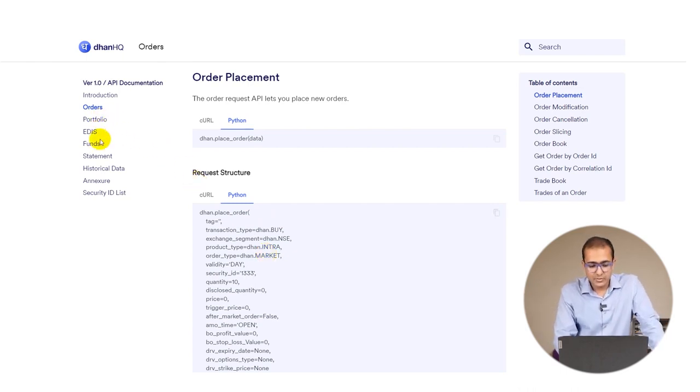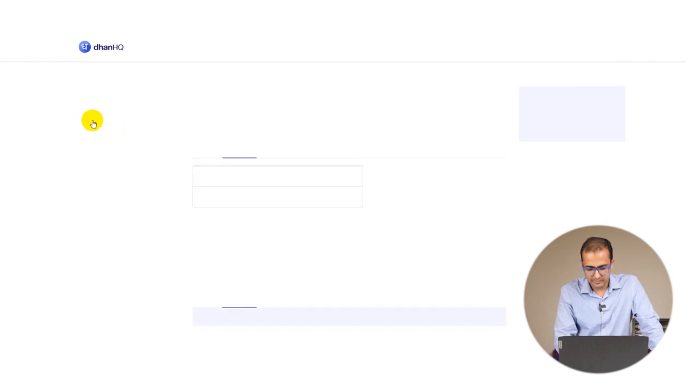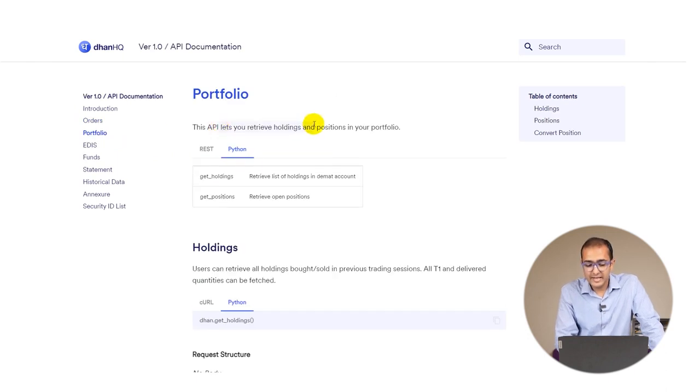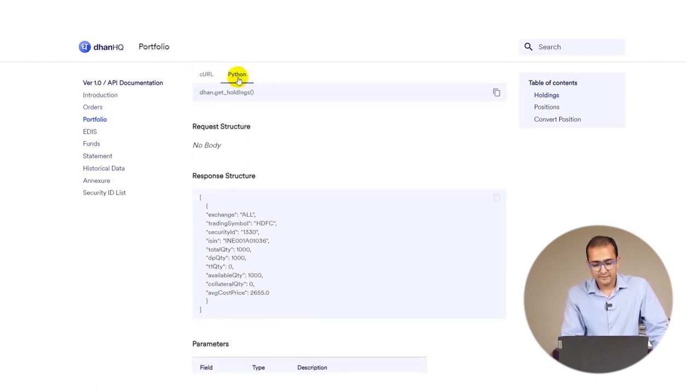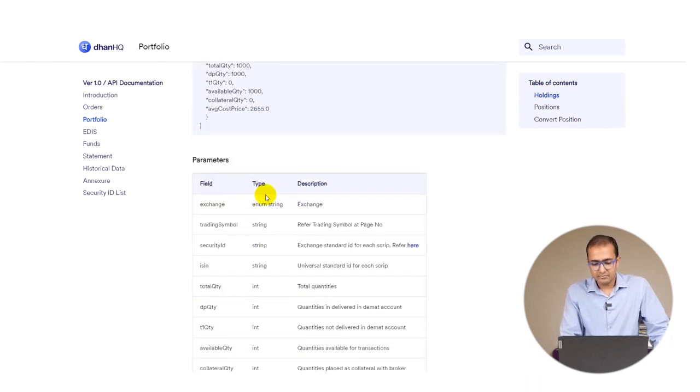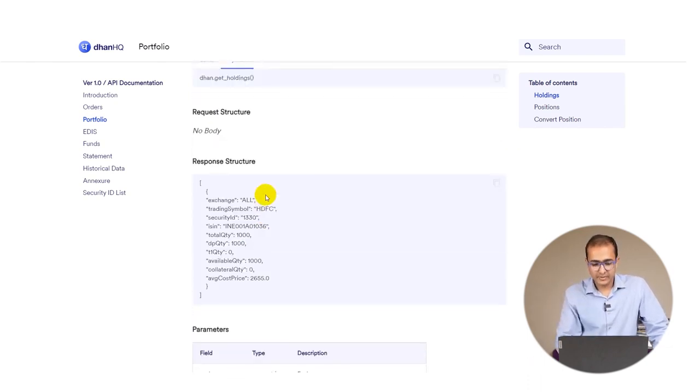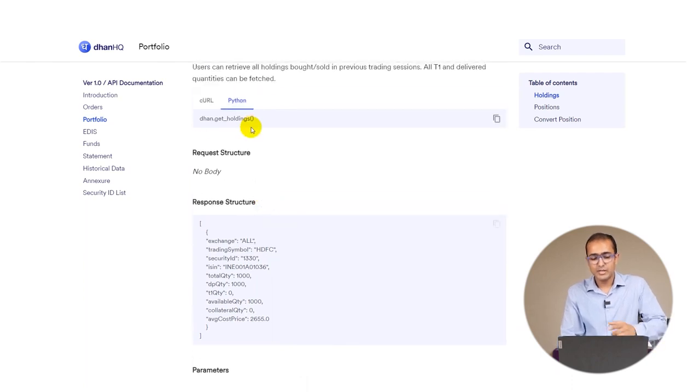So these are the different things that need to be provided while triggering the order API of this particular segment, right? If I just go to, say, portfolio, we can retrieve the holdings and portfolio information using this functionality. And again, if you click on the Python ribbon, you'll see we just need to trigger this particular API. There's no input required here. You just need to run this particular cell, and then you'll get the portfolio information.